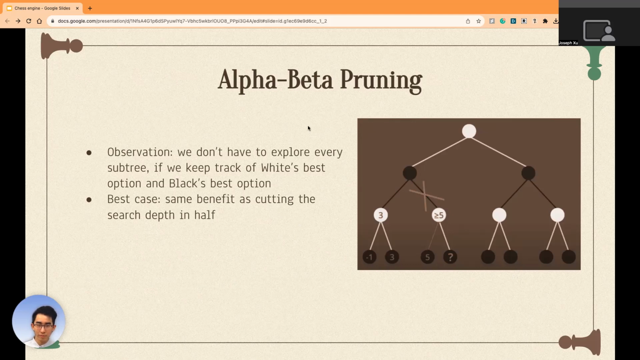Now, with alpha beta pruning, this is just an optimization we can do upon minimax that maintains its correctness, but improves its speed. So we can observe that we don't actually have to explore every subtree if we keep track of just a little bit more information. We can keep track of white's best option and black's best option.